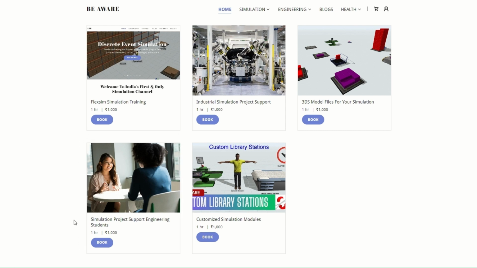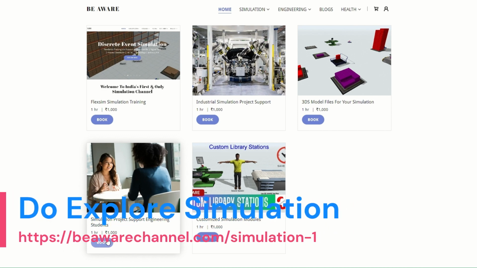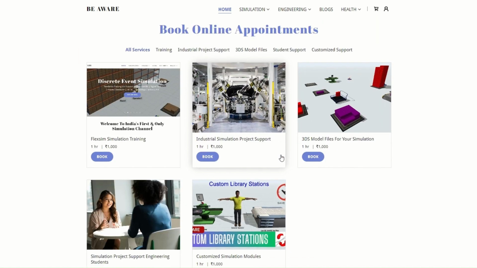You can book your appointment from here, and we can have a thorough, detailed discussion, and then we can take ahead the plan of how it has to be done. If you want a customized simulation model for your industry simulation projects or engineering projects, we can provide you customized simulation modules. To know this in detail, book appointments now. There are very limited slots available, and the fastest thing you need to do is book online appointments.